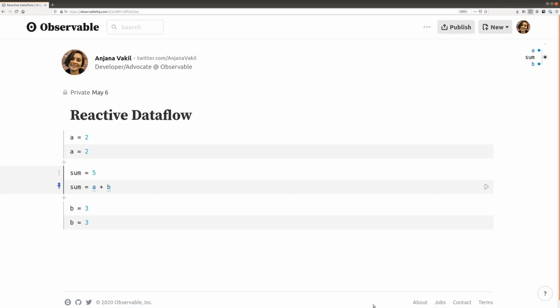Before it tries to run my code, Observable looks at the relationships between cells. In this case, Observable sees that this sum cell in the middle here uses values from both the A cell above and the B cell below. In other words, sum depends on both A and B. And in the code here, I can tell that these are cell references because they are underlined in blue.